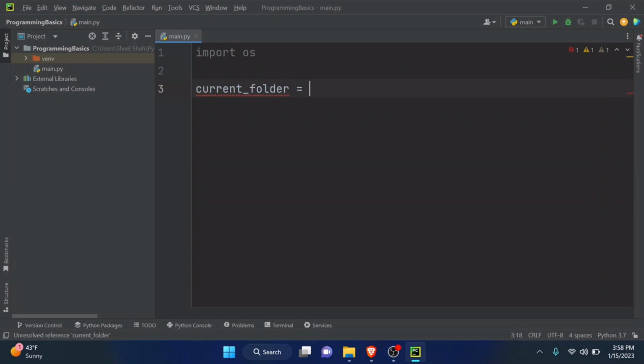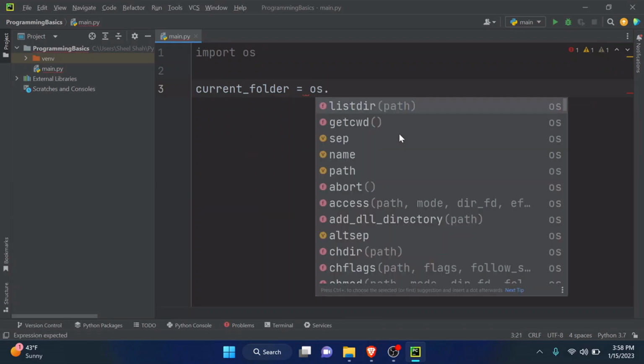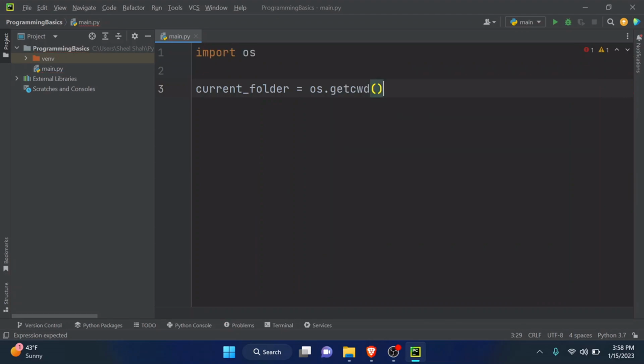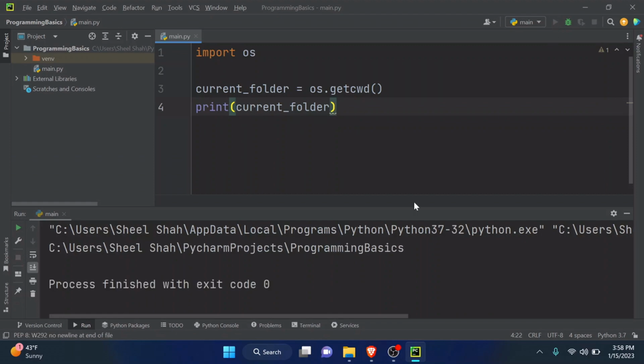Then you set that equal to os.getcwd. CWD stands for get current directory. Directory is nothing but a folder. And if we print this, you'll see that it tells us where we are. And in this case, it's correct.